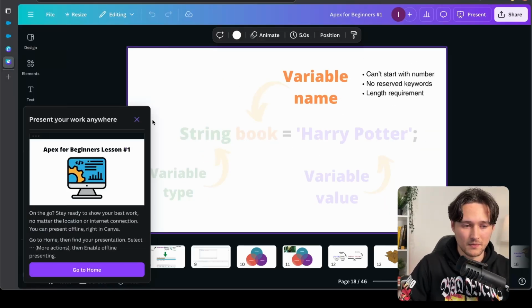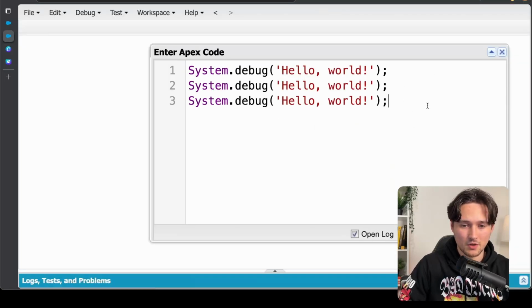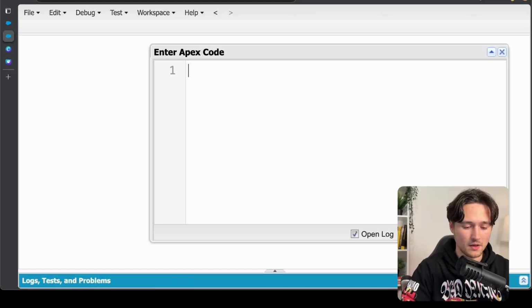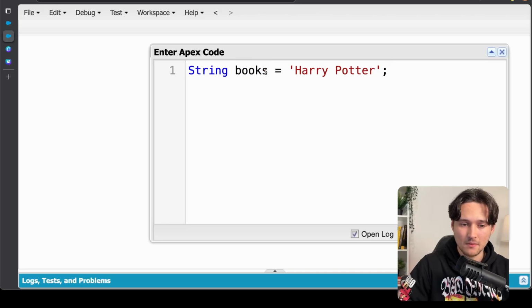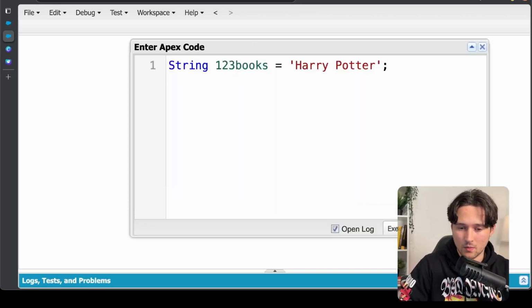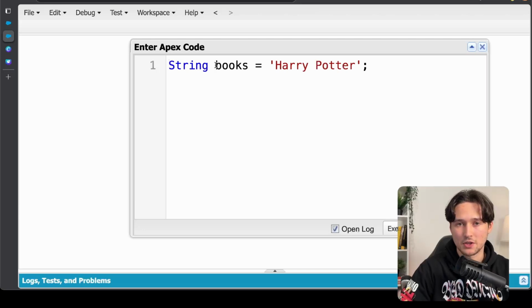So let's go first, before we continue with this theory, I'm gonna show you how to actually create it here. So I'm gonna write string books, and I'm gonna write here Harry Potter. All right. So the name of the variable, as I already said, cannot start with a number. You can see even the highlighting here changing if I do it wrong. If I click on execute, it says unexpected token, because after the string and then the white space, it expects a character, not a number.